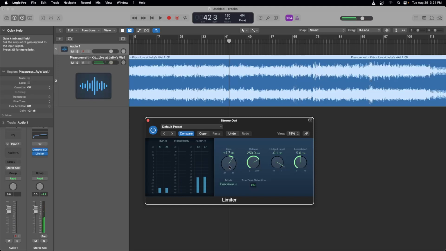Now what happens here if I turn this up too much is the audio quality starts getting really squashed and really compressed and it loses all its dynamics. So with that gain knob, you have to be careful: less is more.